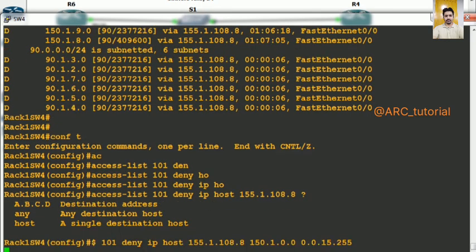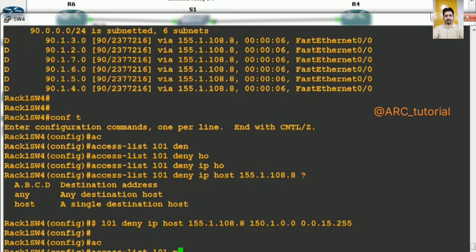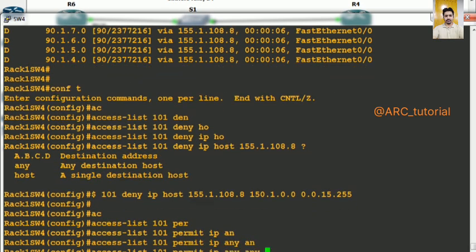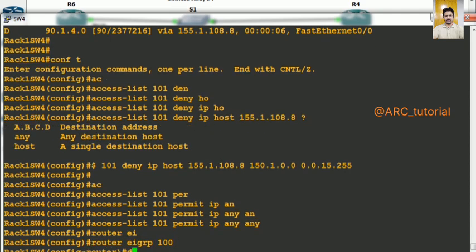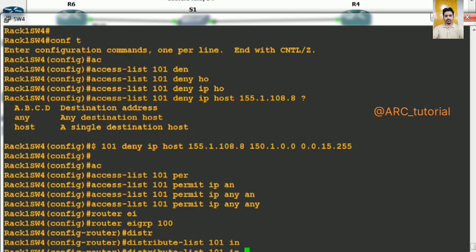So this time say access list 101 permit IP any any. When source is any, destination is also any. I mean, all other prefixes must be allowed. So you do one thing, router EIGRP 100, distribute list 101, in which direction?